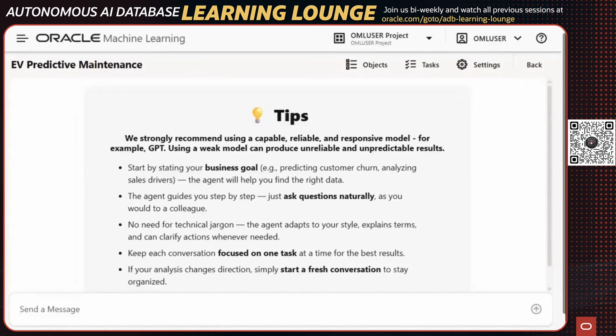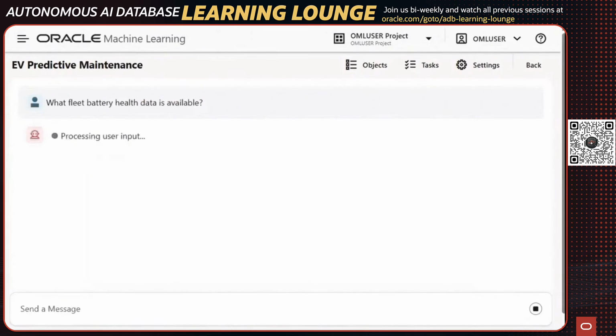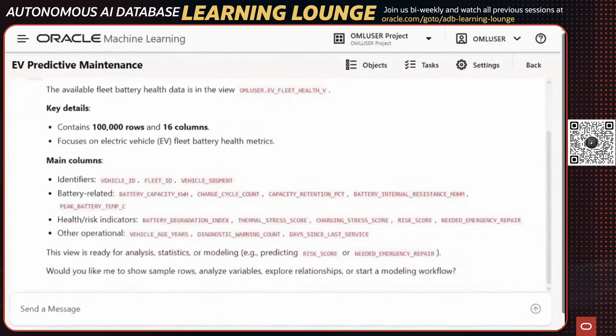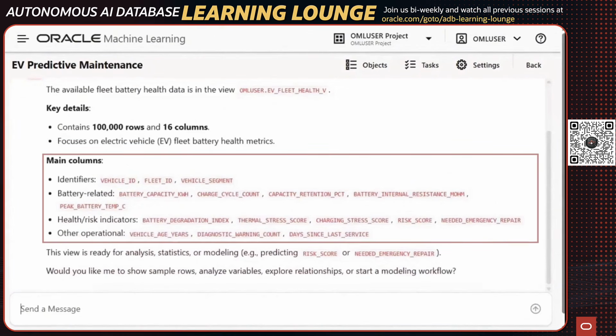Welcome to Oracle Data Science Agent. In this electric vehicle predictive maintenance demo, the Data Science Agent identifies vehicles most likely to need emergency repair so operations can prioritize inspections. We begin with data discovery. The agent inspects battery health data for 100,000 fleet vehicles, including battery measurements, stress scores, risk score, and the repair target.